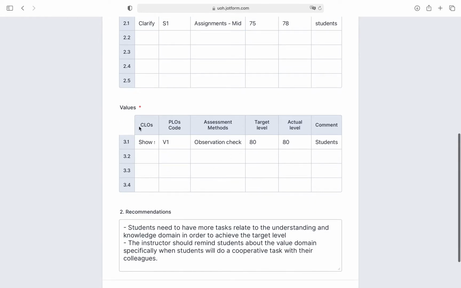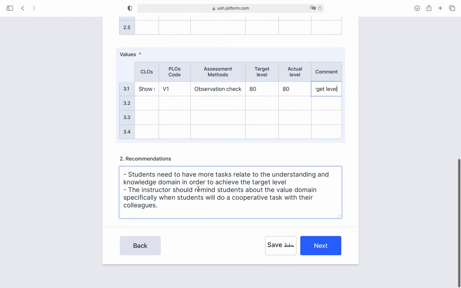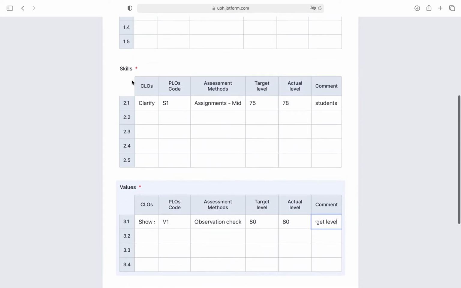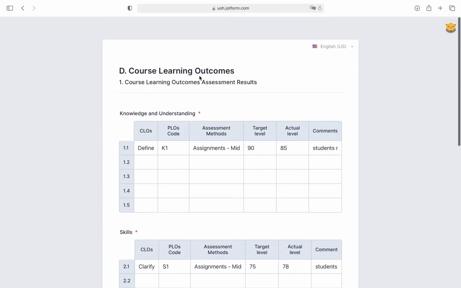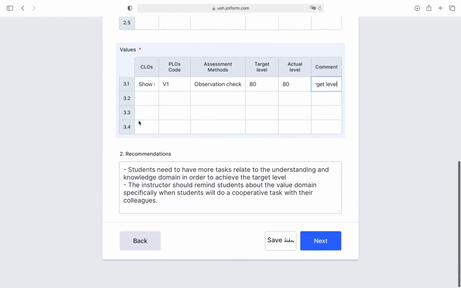The value as well is the same here. For example, we have the CLO, the PLO's code, the assessment methods, then the target level and the actual level. In the comments, for example, students achieved the target level. The recommendations should be taken from the results of the learning outcomes or of CLOs.